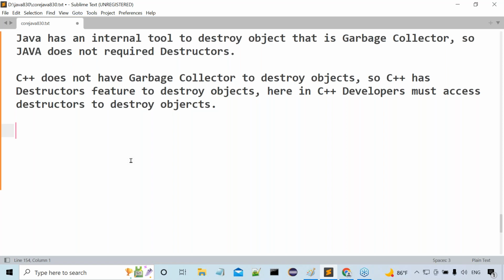Why are destructors required in C++? The garbage collector is not available. But where is the garbage collector? In Java, the garbage collector exists. What is this garbage collector? It's an automatic object destroyer. It's an inbuilt tool inside Java. Strictly speaking, it is one of the tools in the JVM.